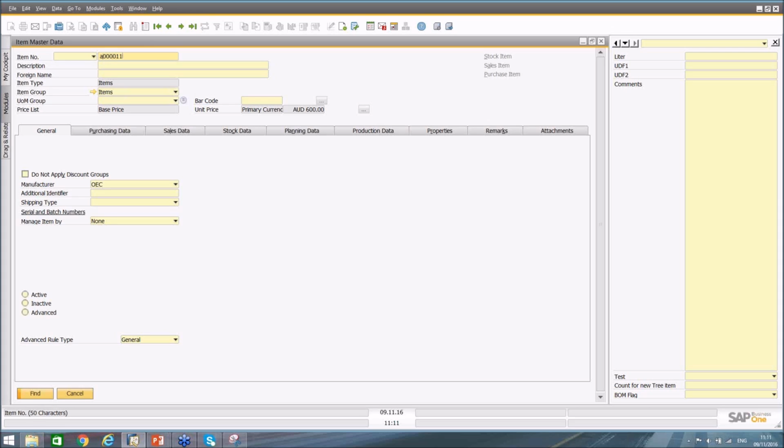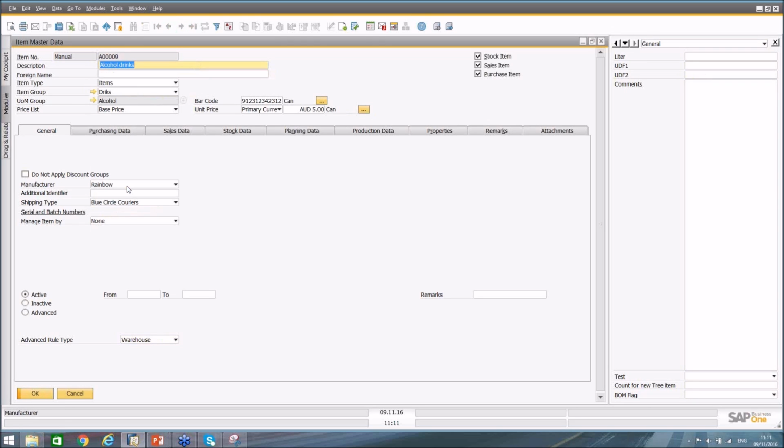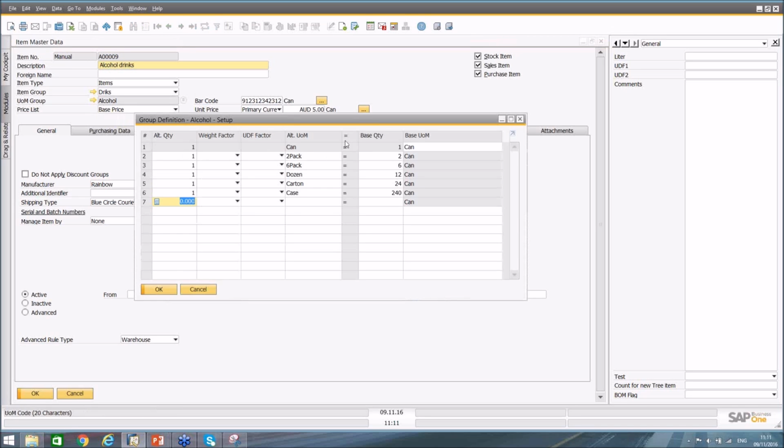So let's have a look at an item that has been set up for multi-unit of measure. I've got this item, which is alcoholic drinks. It's linked to a unit of measure group called alcohol. And if I drill into the unit of measure group, I can see that the base unit of measure for this item is a can, but I have other units of measures that I've defined and a conversion factor between the alternate unit of measure and the base unit. So, example being a carton is 24 cans or a case is 240 cans.